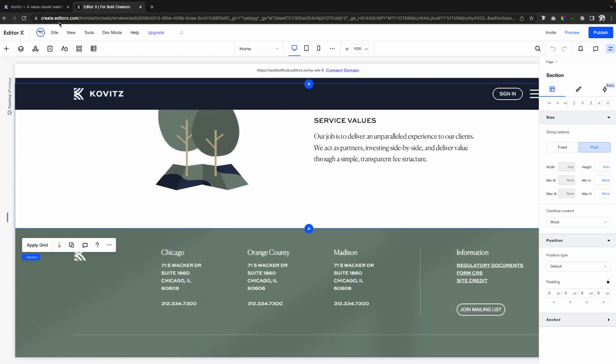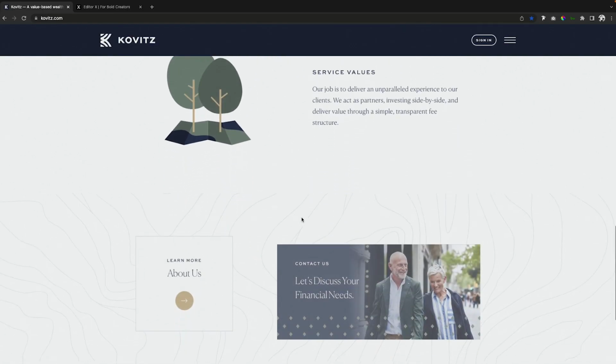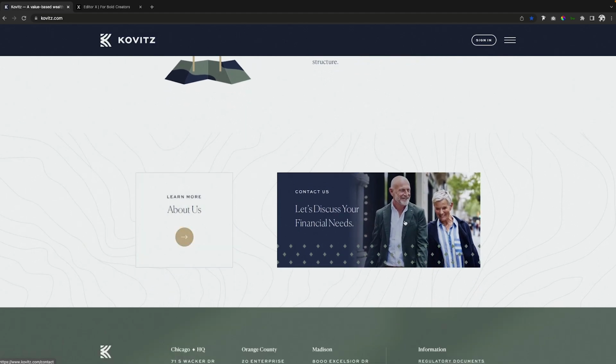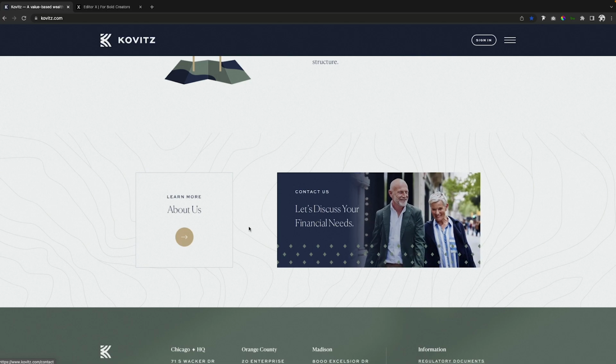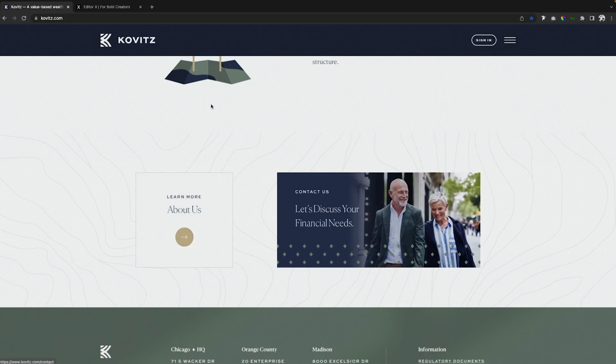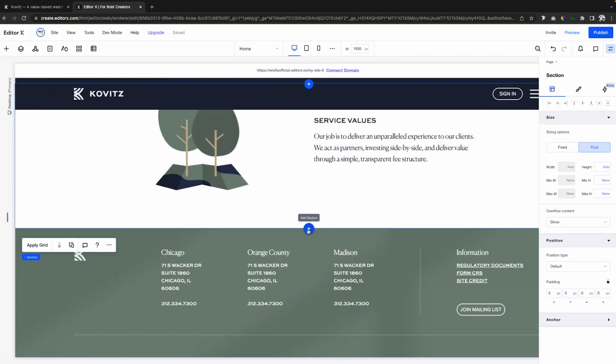So then if we look at the website, there's only one section left here on the page, and it's going to be a little About Us section and this little Contact Us. So it's a little call to action, so you can learn more about the company or you can contact them for your financial needs. So the background is going to have that nice little graphic again. Then we're going to have basically a grid with 2 containers inside of it. So let's build that out.